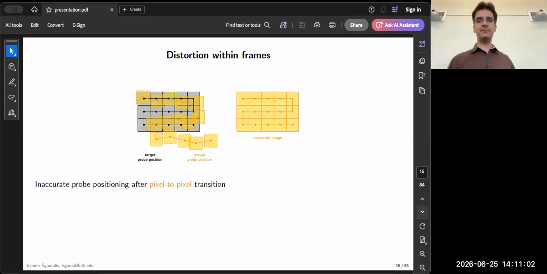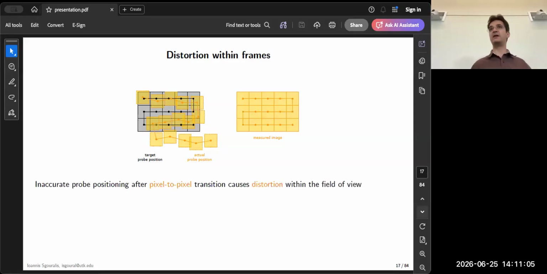And why is this a problem? Because what we see at the end is distorted images. The bigger the error we make, the more the distortion. The smaller the error, the smaller the distortion, of course. So this is one artifact that has to do with uncontrolled positioning of the probe position.